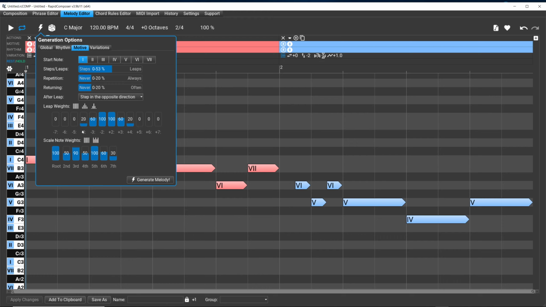I kind of like this one that allows you to leap by a 6 scale step. So that, I think, brings you to B. It's like the interval plus 1.